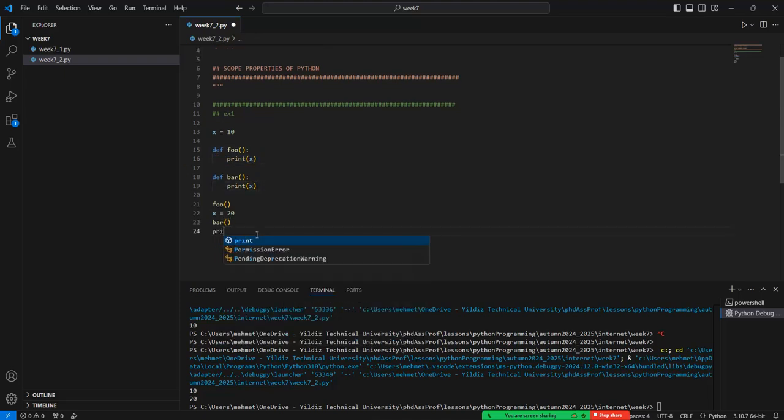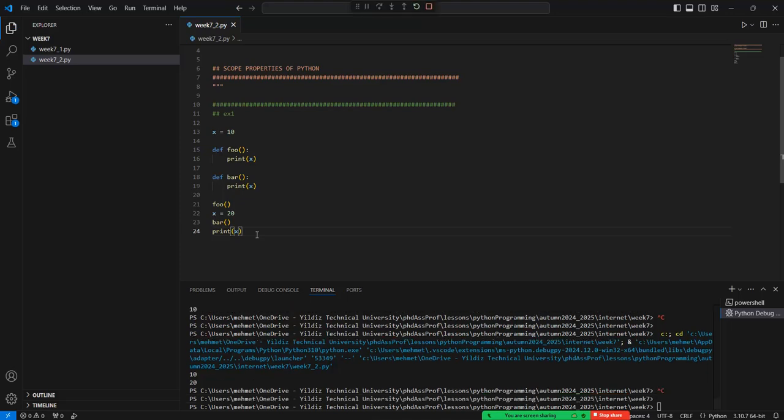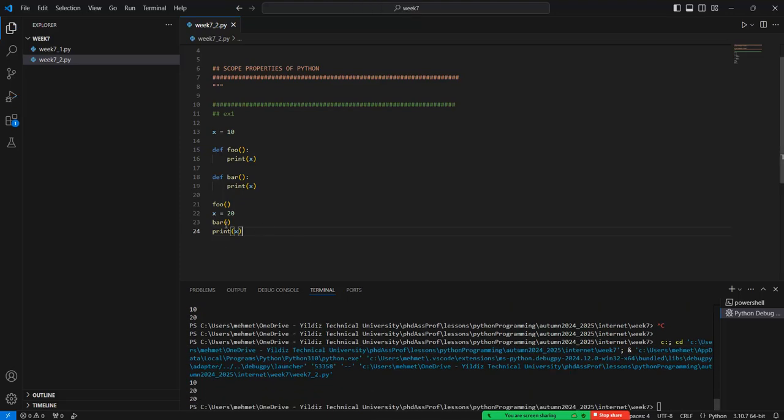And also we can print x just like this one. So foo returns 10 because 10 is assigned here, and x equals 20 is assigned here. Bar calls print x, but this x is given here, and after that print x can be given just like this one, okay? So this is our first example.